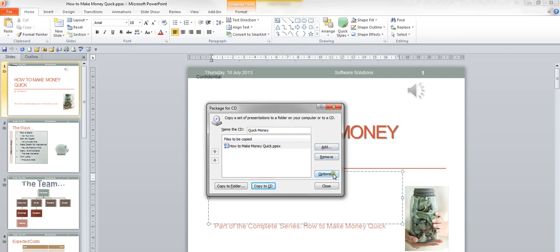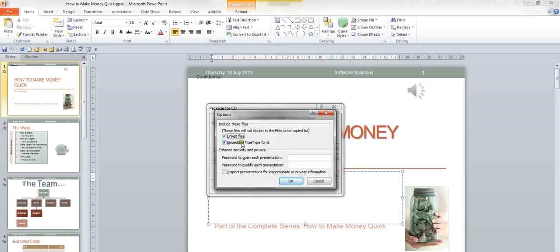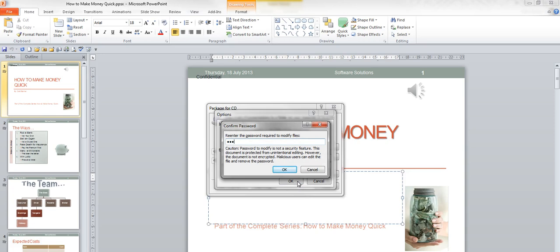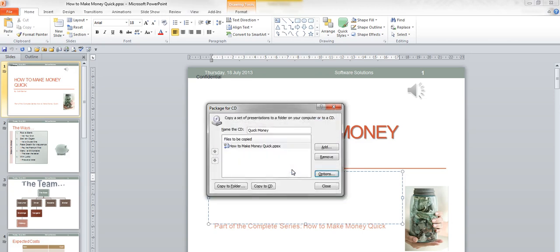If I click the Options button, this is where I can tell it to include linked files, to also include the fonts, and I can also give it a password so that the person who receives this presentation can't modify this presentation because it's intellectual property. So I might add a password, Pluto, in lowercase. If I click OK, I'll have to re-enter the password to make sure I typed it correctly. So I'll type Pluto again, all in lowercase, and I'll click OK.